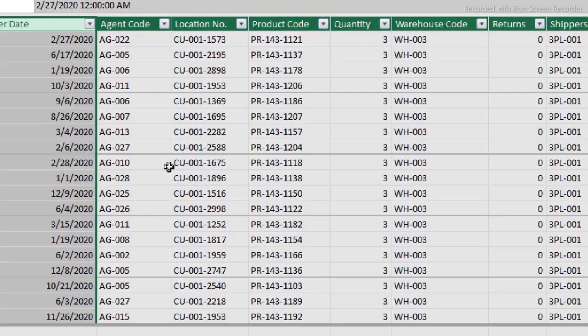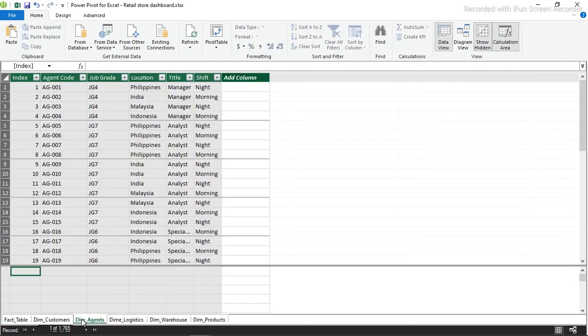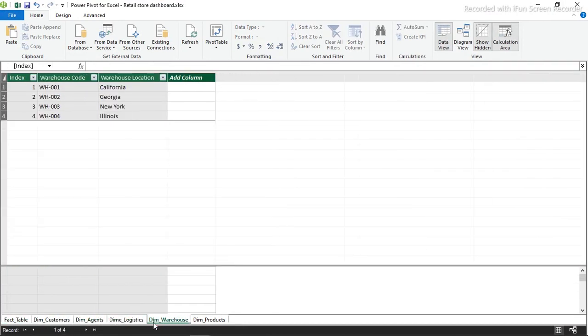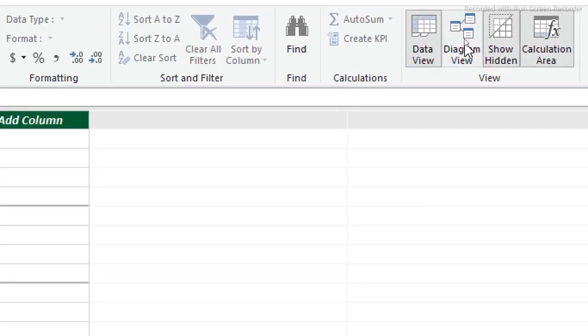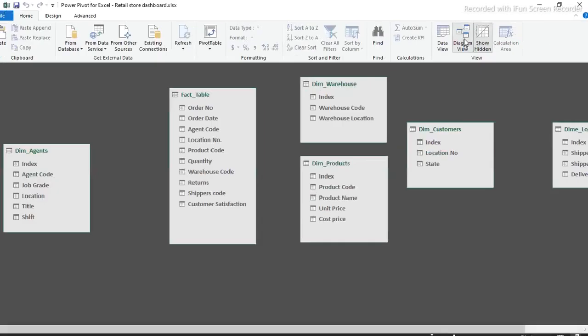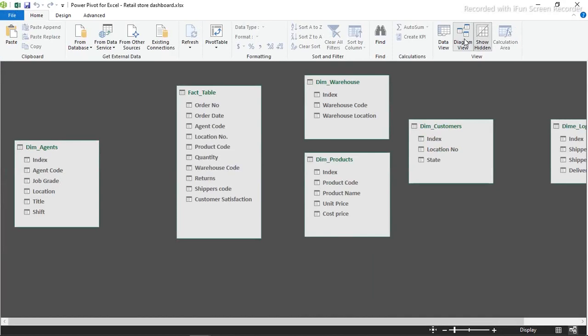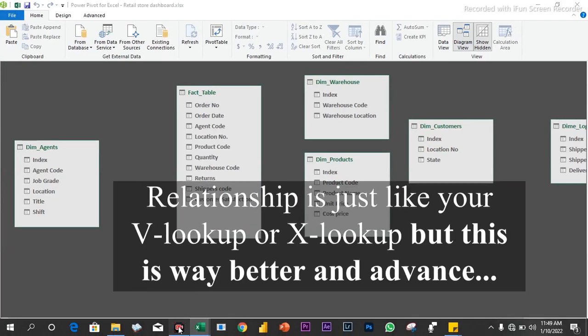Okay, after we have done this, let us check our tables. So we have this dimension for customer, and every single data we have in here is correct. So we love it this way. What we can do next is create a relationship. So go to this diagram view right here and click on it. Once we click on diagram view, what we can see is all the tables we have here. This is beautiful. It is very beautiful. Okay, let's see what we can do.